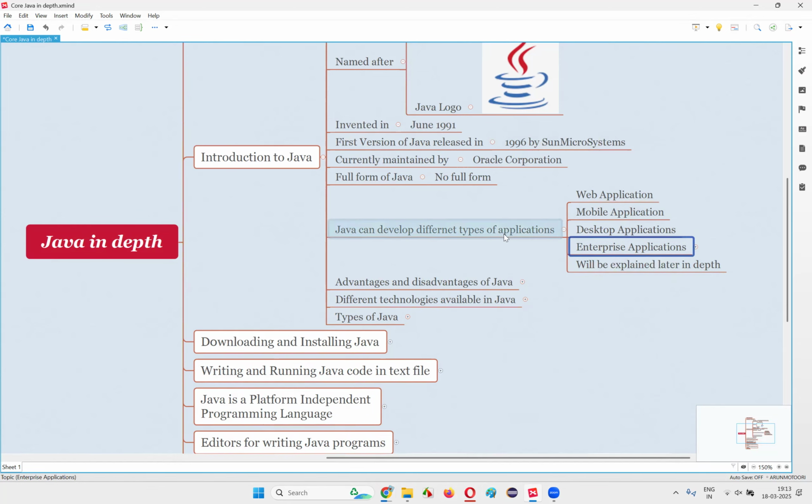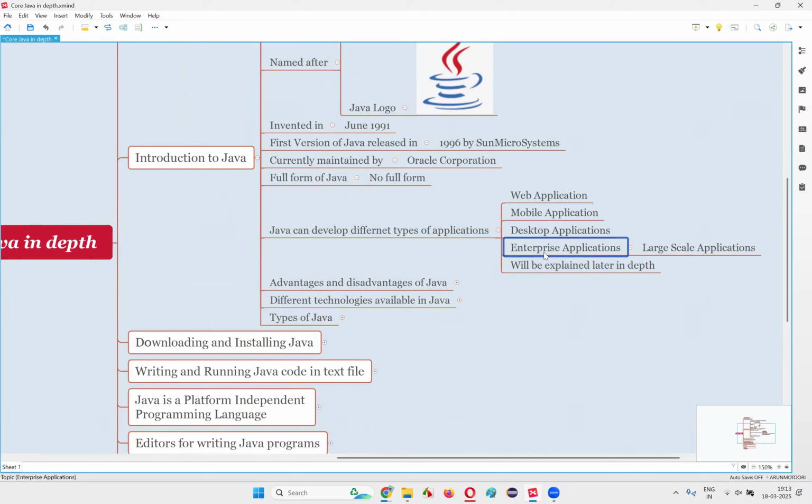Okay. Then we have other type of applications like enterprise applications, large scale applications. Enterprise applications are like large scale applications. Any web application which is very complex nowadays, like ERP software or HRM software, or you can take Amazon e-commerce application, which has a lot of features and functionalities, will fall into the large scale applications, enterprise applications, you can say. All such kind of big sized applications also can be built with the help of Java programming language. Not just web applications, mobile and desktop, enterprise applications and many more can be developed.